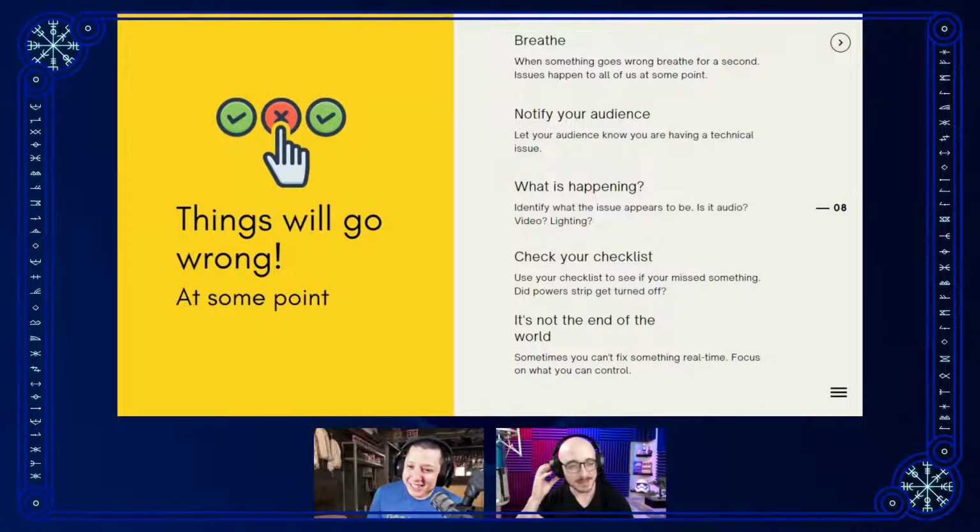Speaking of my headphones, they're about to die. I'm going for a battery switch real quick. Keep it rolling, go for it. I'll be gone for a sec. I'll keep chat going.